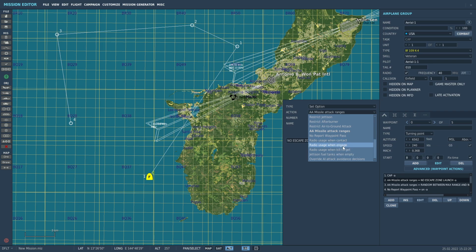Radio usage when contact, when engaged, 2 Taliban at 12 o'clock. I'm not sure these work properly. Jettison fuel tanks when empty, straightforward. This one, override AI attack avoidance decisions. This is hyper important, so let me explain. The World War II AI recently got a feature, and I was pulling my hair out.